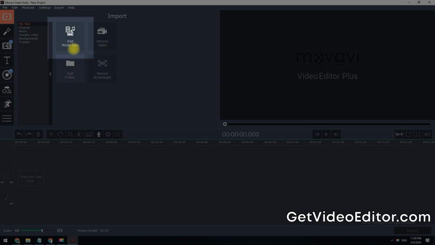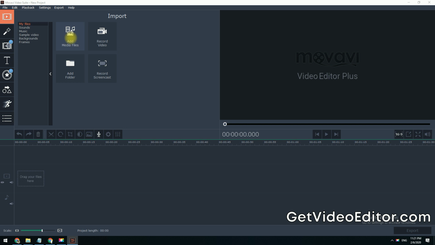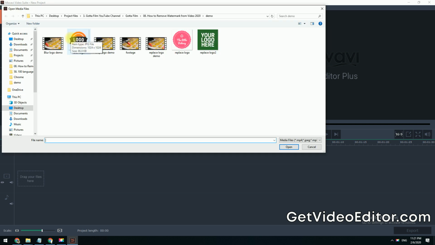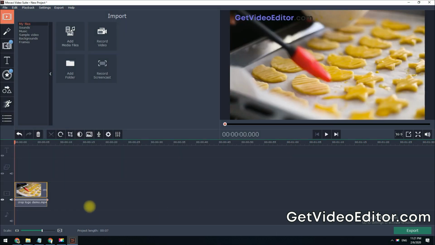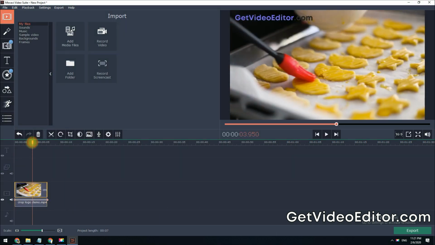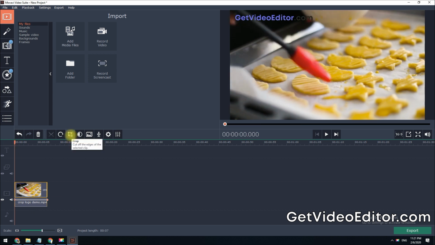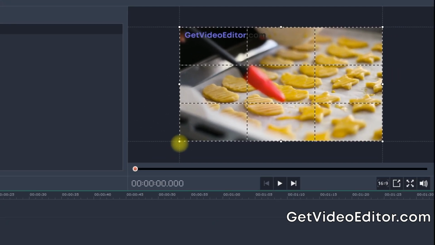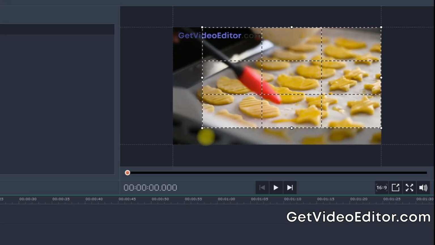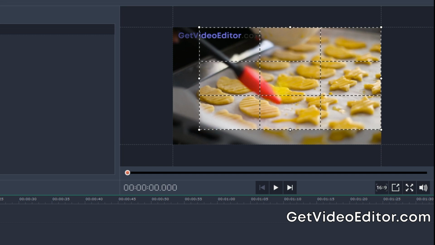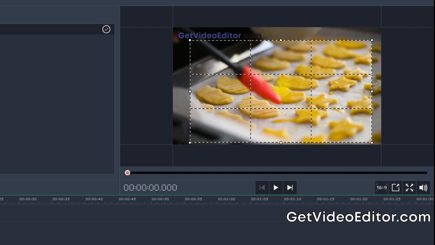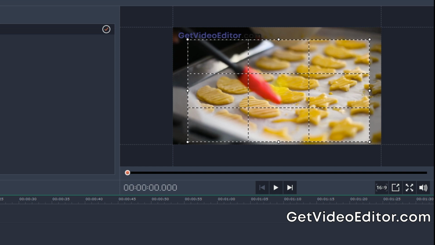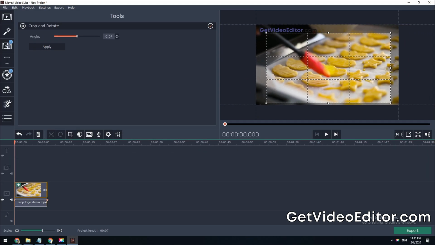Import your video by clicking Add Media Files. Now select the video on the timeline and click the Crop button. On the preview window, there are points where you can scale up and down. Adjusting from the corners will let you resize while keeping aspect ratios the same. Or you can also move it around like so. When done, click the Apply button.